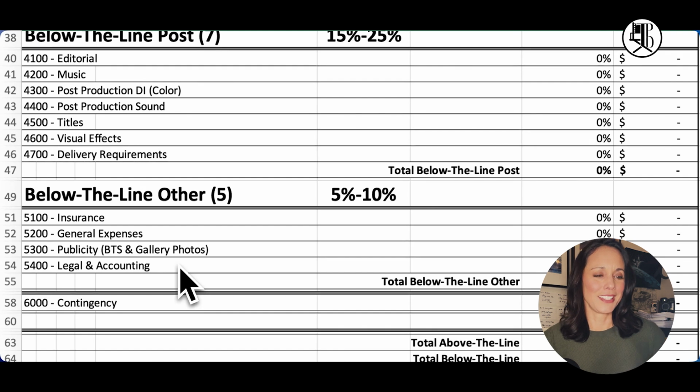Don't forget that. All right, and legal and accounting is just what it sounds like. So once you wrap your movie, you're done with the major accounting. You're going to have a little bit of accounting that's left when you're doing post, all the way until you wrap this baby up, tie it up with a bow, and send it out. You'll have to have someone manage the books. And then legal is just as it sounds.